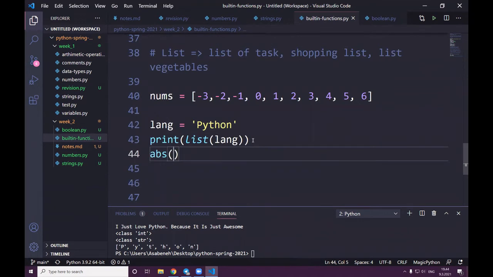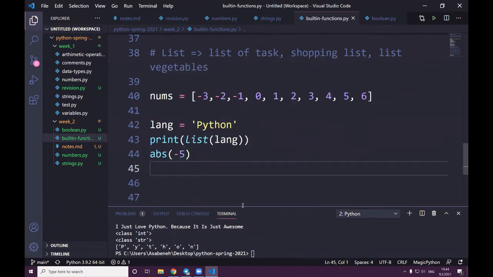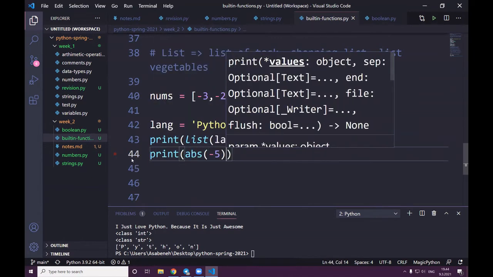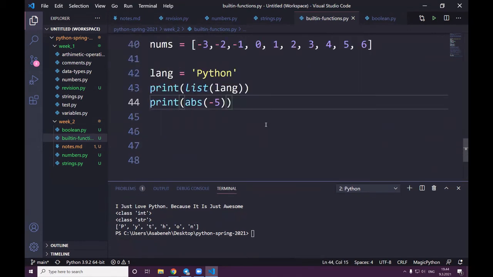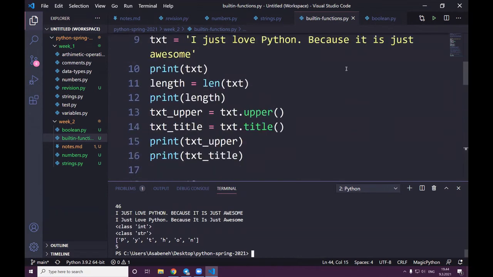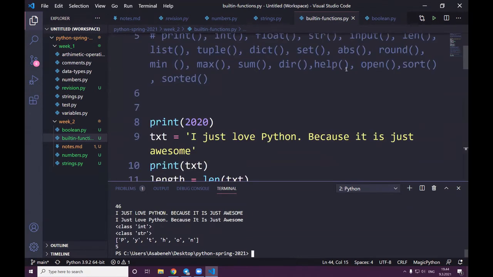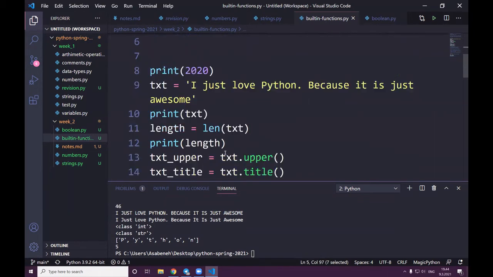Absolute value. Who doesn't know absolute value? What's the absolute value of 5? Guys, tell me. It's 5. That means just changing a number to positive. As you can see, it's positive 5, and we saw that already. And then maybe round off. We have seen round, minimum, maximum, and sum.